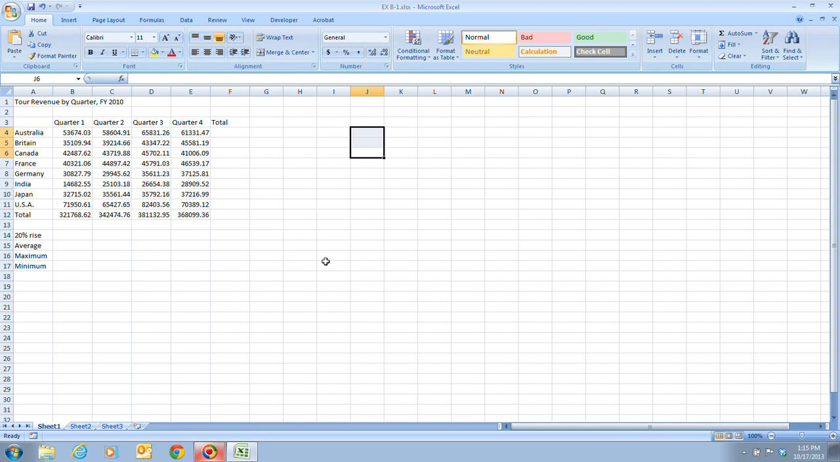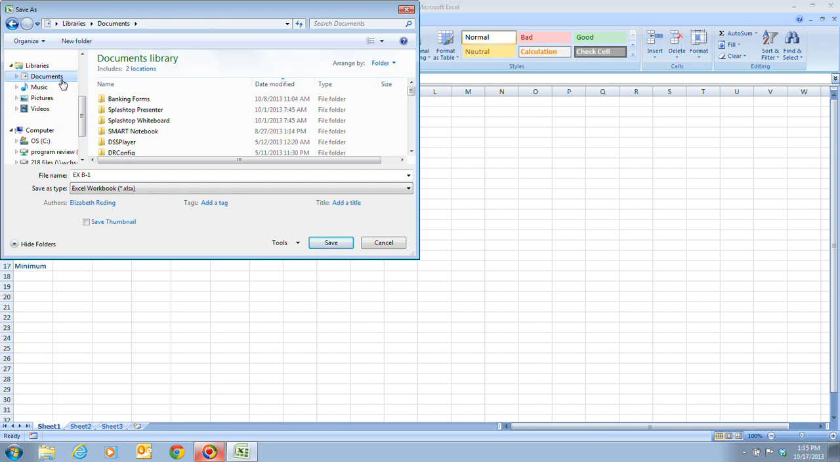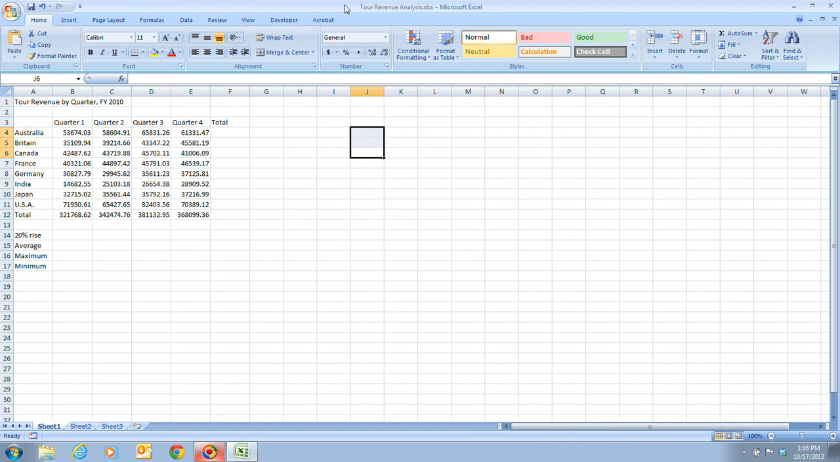So now let's first of all take a look at step one. Step one wants you to go to Course Sites and open up the EXB1 file from the walkthrough assignment. Then, after you open that up, you're going to do a save as, and we're going to save this into either your My Documents or your home directory, and we're going to save this as Tour Revenue Analysis. And now we notice that the title has been changed.